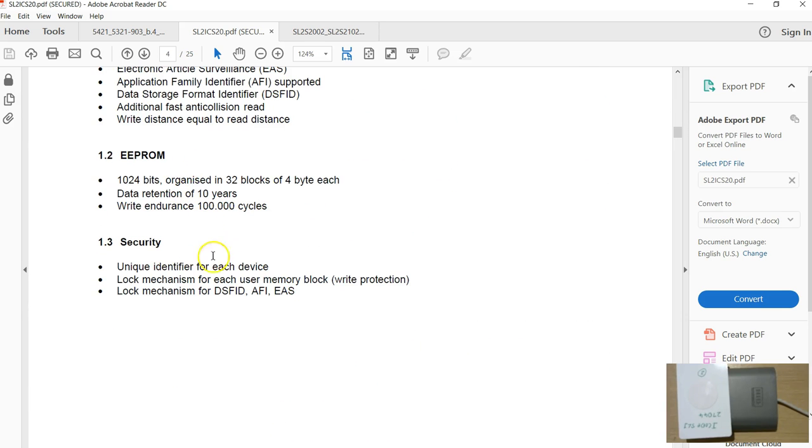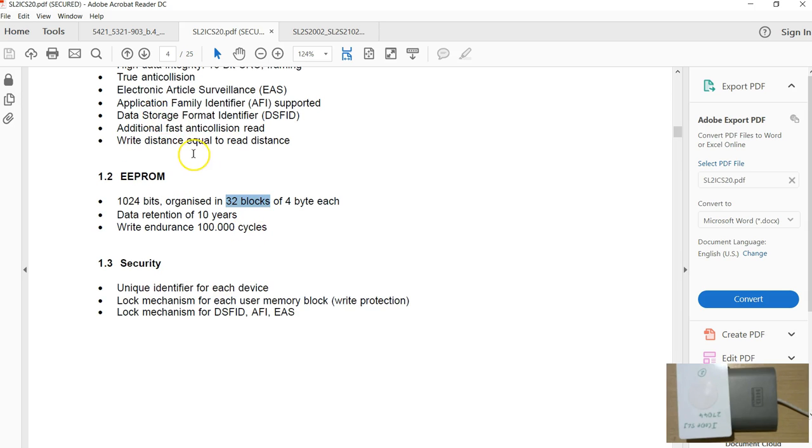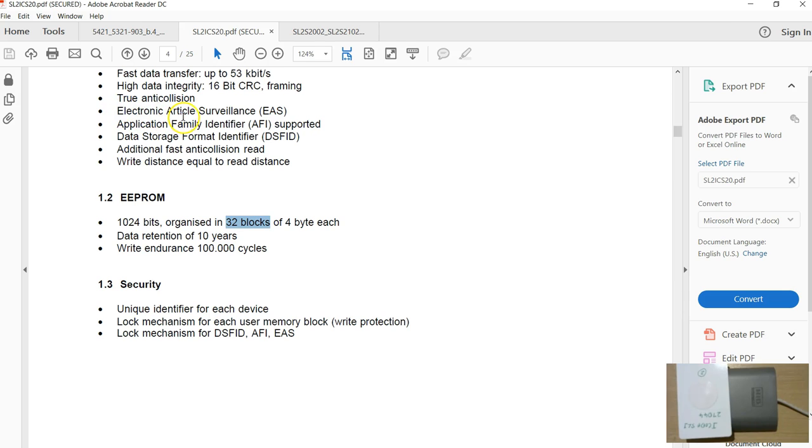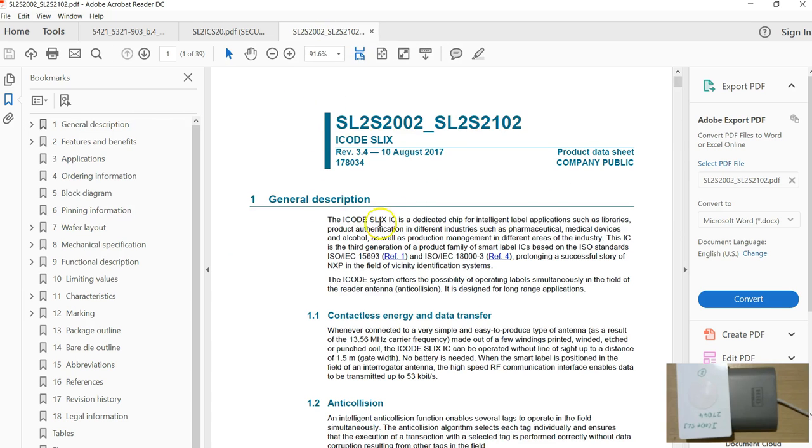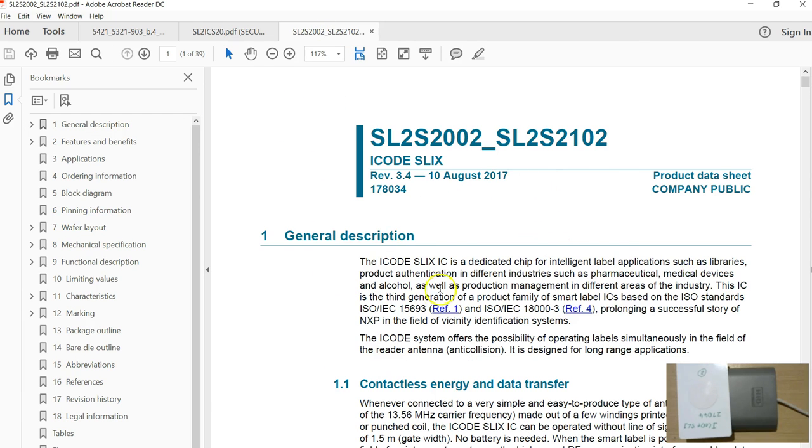If you go through this documentation, this has got 1024 bits which are organized as 32 blocks, and each block is 4 bytes. It also has features like the electronic article surveillance, the AFI, the DSFID, and it also has a mechanism where every block of memory can be locked, and you can also lock the DSFID, AFI and EAS. If you compare this with this document, this is the one for SLIX.